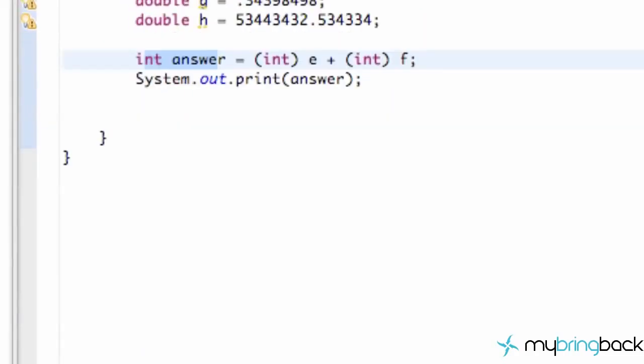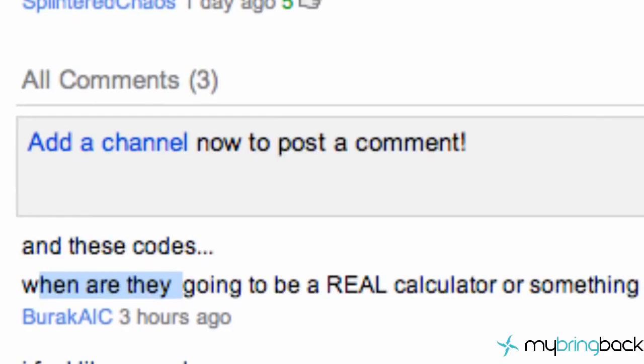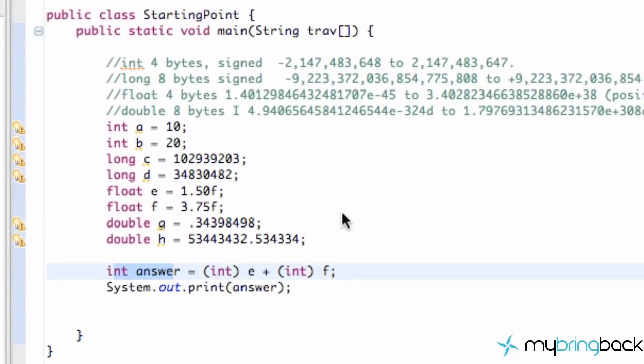But just to do a quick review here of everything that we've learned so far, and answer this guy's question here. It says, in these codes, when are they going to be used? Or when are they going to be a real calculator or something? Now, you guys could pretty much figure out how to do this without watching the rest of this tutorial. So if you guys want some homework, just stop the tutorial here and try and figure out your own calculator method.